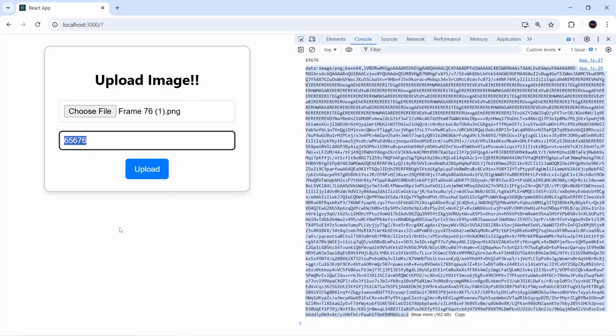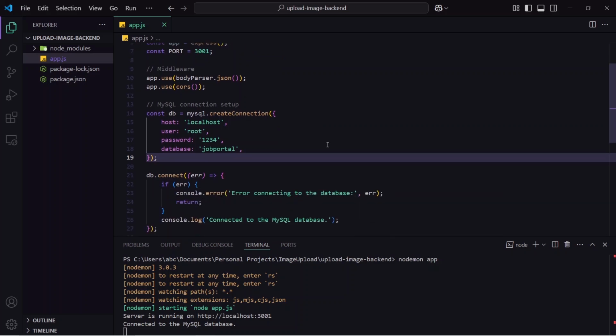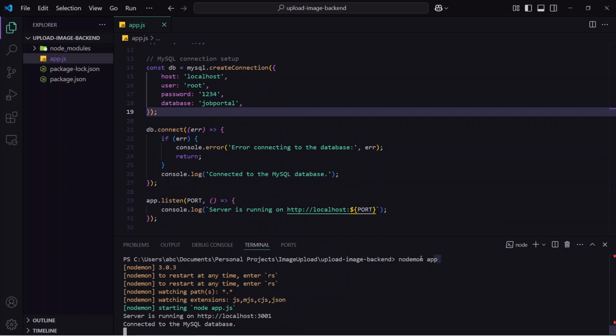Now let's go to the backend and create the API so that we can store these two pieces of data in our MySQL database. Okay, you can see here this is my backend code, and here I have already done the connection to MySQL. If you don't know how to connect Node.js to MySQL, you can check out my previous video where I have explained this in depth. So here you can see I have started my server, and I am getting server is running on 3001 and connected to MySQL database.